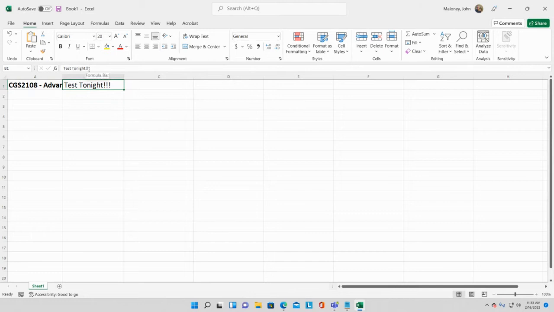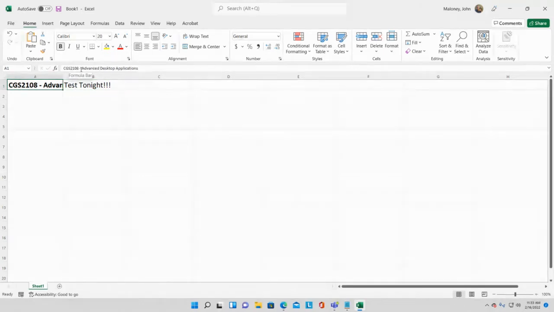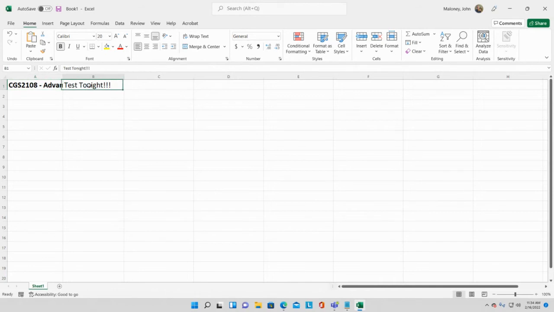So now cell B1 has test tonight. Well, cell A1 still has CGS 2108 space dash space advanced desktop applications. But now it can't fit and it can't be shown in B1 because B1 has its own text property. Okay. And then if I type something in C1, then if B1 or A1 extended over there, it wouldn't go either. All right. Okay.